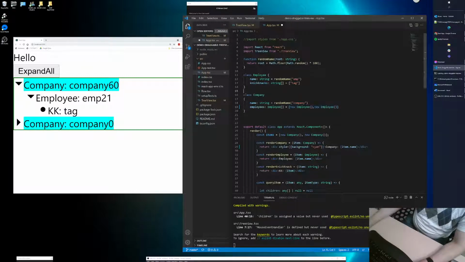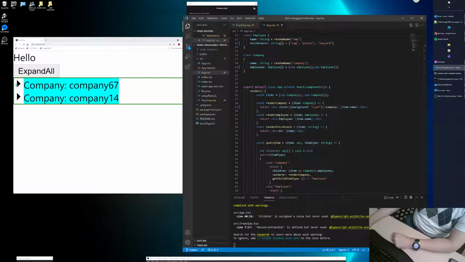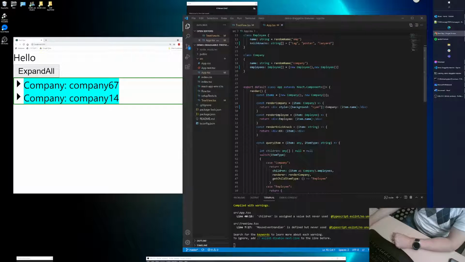And then the employees will have multiple things, like they'll have a tag, a poster, a lanyard, stuff you might find in an office. And okay, that's everything we need there. And then we have the 2 companies already. So now when we expand, we'll see 2 employees with 3 items. Okay, exciting.